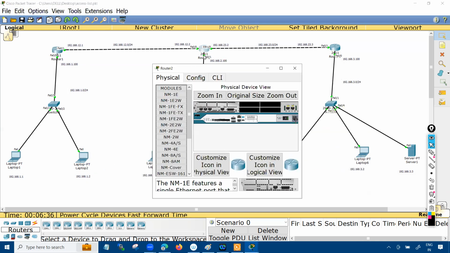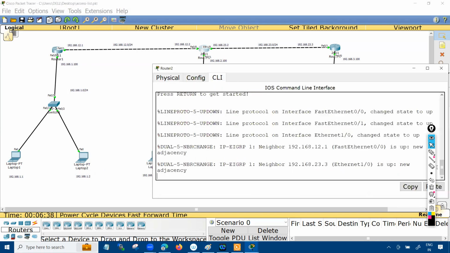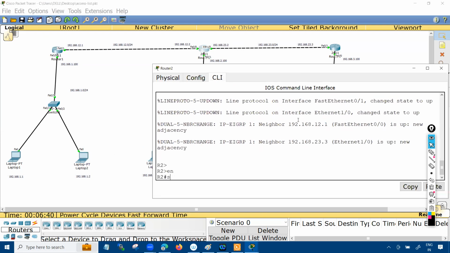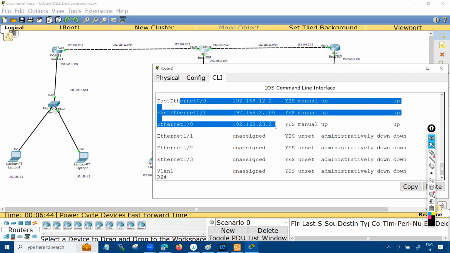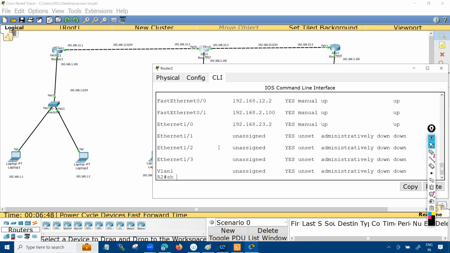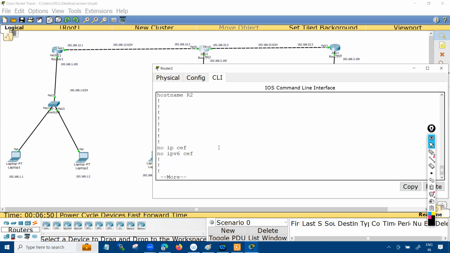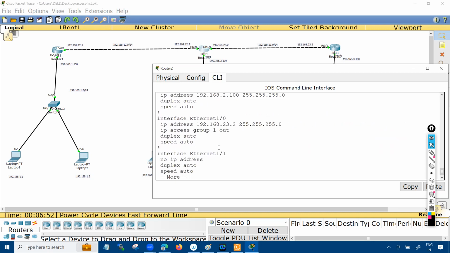Same thing on router 2. If I put the command show ip interface brief, I can see all my IP interfaces enabled: 12.2, 23.2, and 2.100. I have three networks. If I put the command show run, my EIGRP is also there.